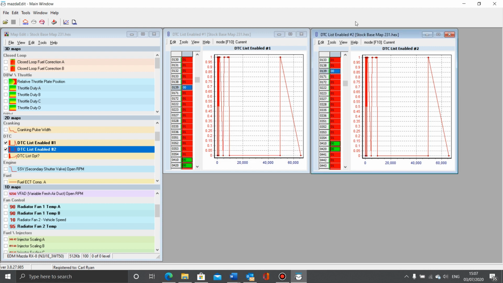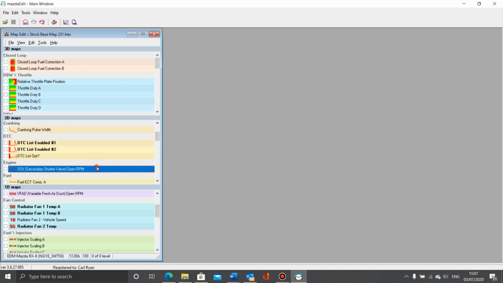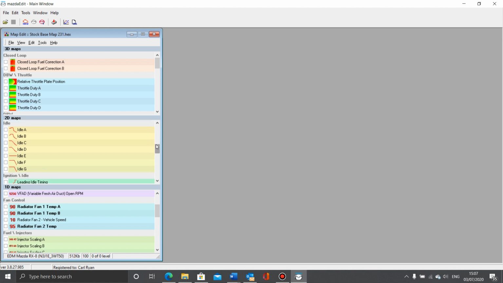Okay, so I've done the changes to those 2 maps and I want to save them, so click the X and then yes. And you can see the changes have been applied. So the only other change, static change, that you would make within the 2D map space would be to raise the idle, and there are several idle maps.